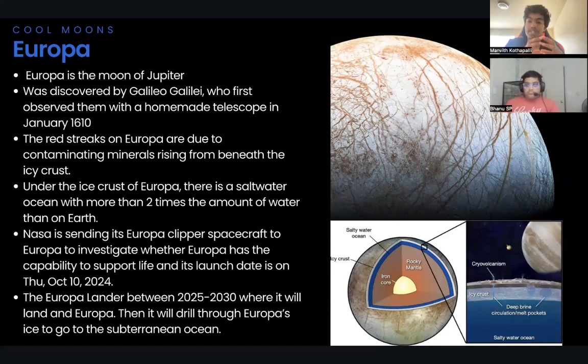NASA is sending its Europa Clipper spacecraft to Europa to investigate whether Europa has the capability to support life, and its launch date is October 10th, 2024. NASA also might send a Europa lander between 2025 and 2030, where it will land on Europa. Then it will drill through Europa's ice to go to the subterranean ocean.